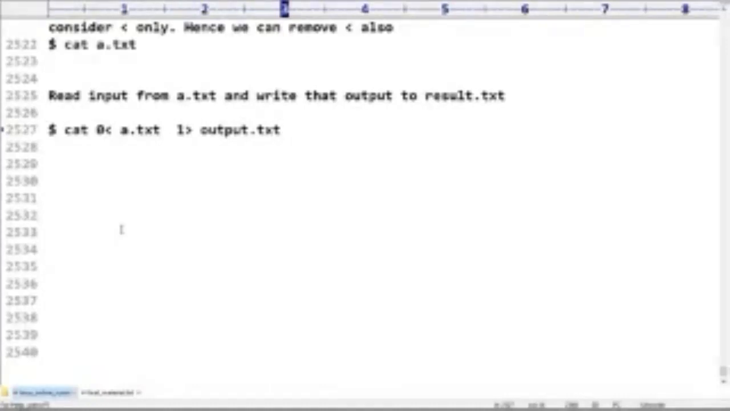Now here, input redirection and output. Sorry, here I'm taking result.txt. No problem at all, result.txt. Now input redirection has happened, and output redirection has also happened in this case. So is it possible to do both simultaneously?